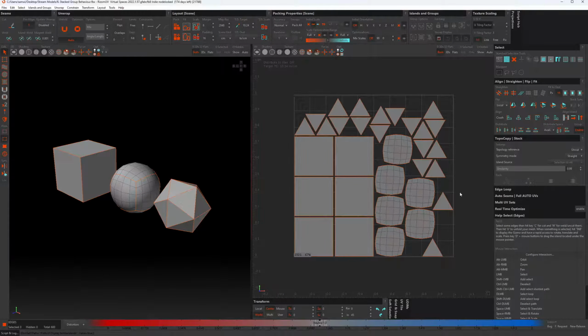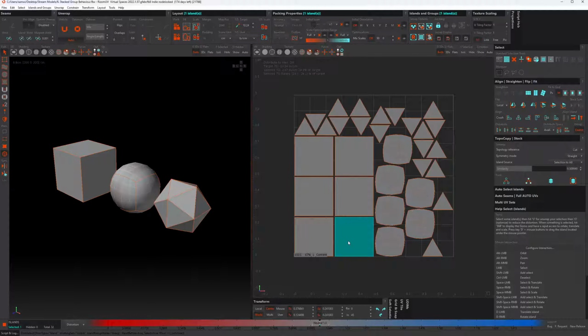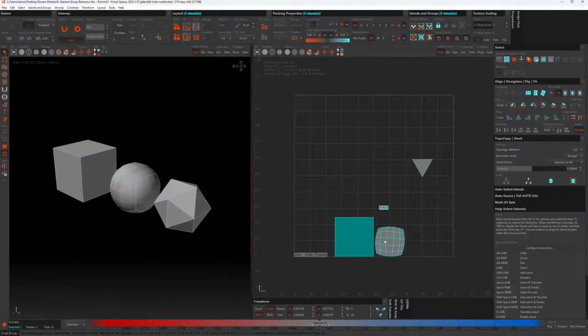Let's open up the topper copy tool, and again, we'll change this to cut. We're on straight. We'll bring the similarity down to about halfway. Now, if I choose one of these islands, and this island, and this island, and I want to put the similar ones in a stack, and I go to group stack, you will notice that it does indeed stack them, but it puts everything in the same stack group.